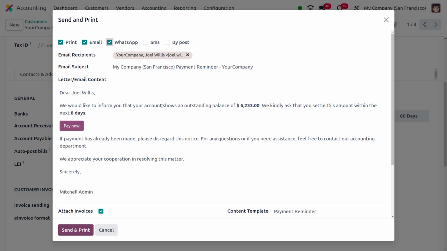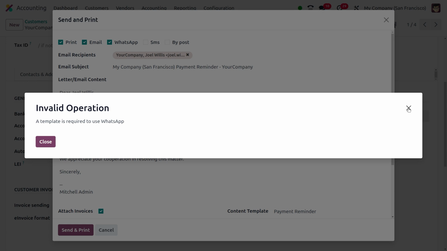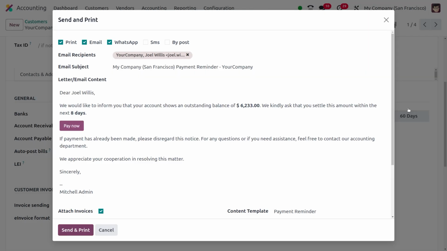So as you just configure WhatsApp over there, you can easily send the follow-up through WhatsApp. So upon clicking on send and print, you can send the message through WhatsApp. That is the follow-up message. So that's how we just deal with the follow-up through WhatsApp in Odoo 18.1.